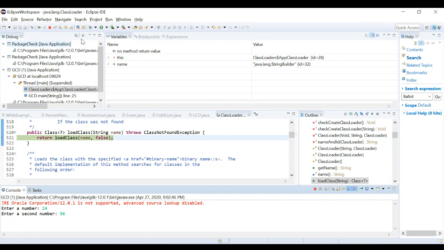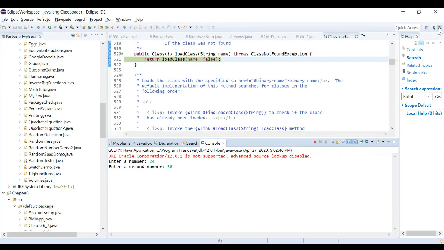And if you want to get back to your other view, up in the top right corner you can click the Java perspective, and it goes back to looking the way it did before.